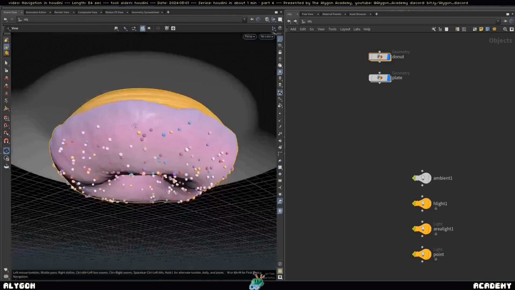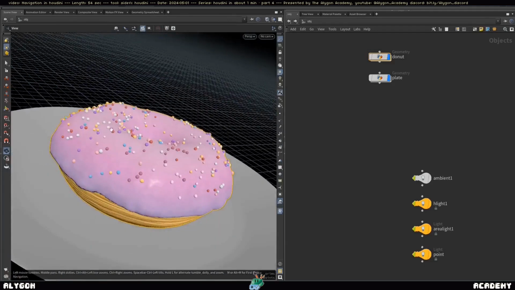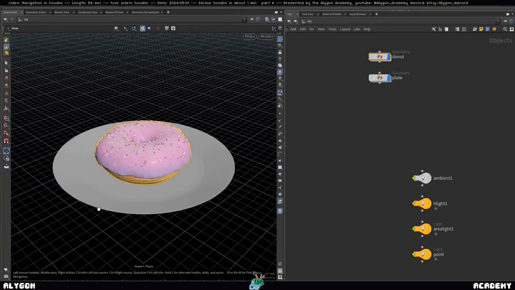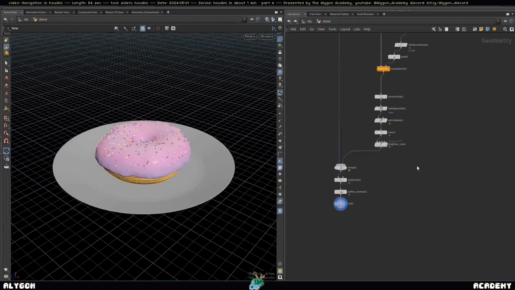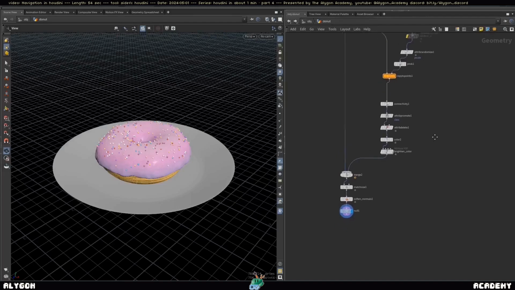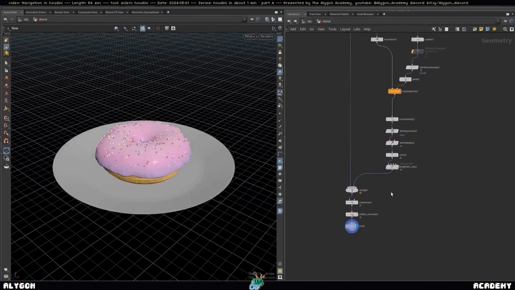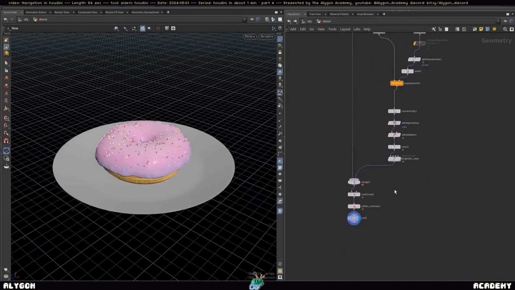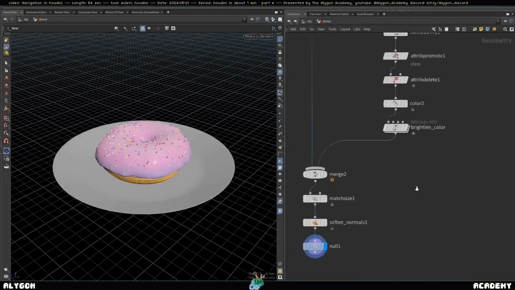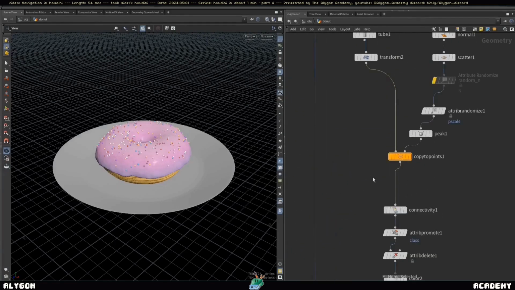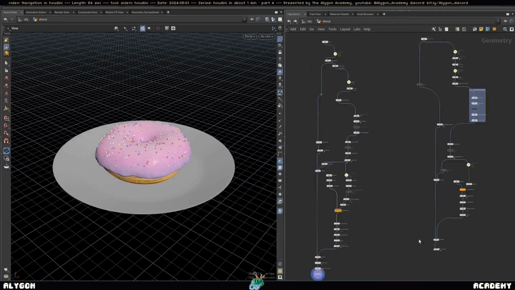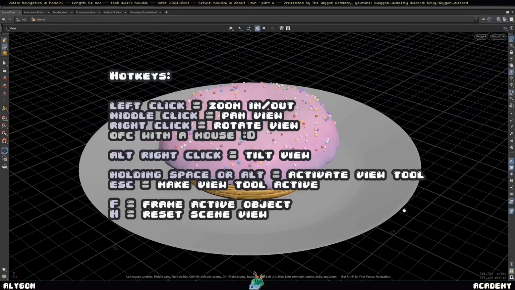left click to tilt the view, and we have H to reset the view and frame all the object in the scene. Navigating the network editor follows the same structure, where middle clicking pans the view and right clicking zooms in and out, and F frames the selected node and H frames the node network. This is the hotkey summary.